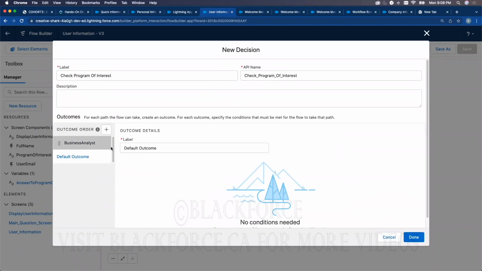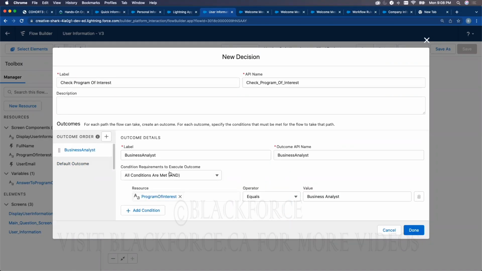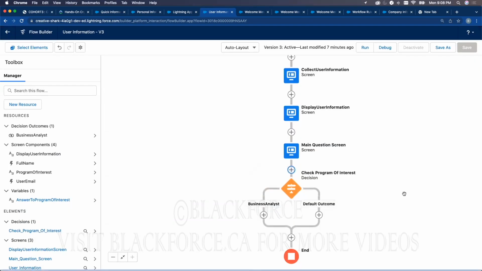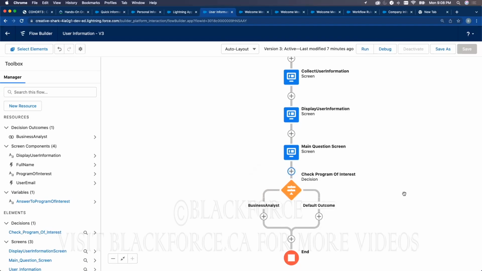Default outcome. What is the default outcome? It is not business analyst, so it's negating if it is business analyst. Program of interest, business analyst. Default outcome, it is not business analyst. Done. So now it's giving us two paths. The first is if it is business analyst, let's continue the flow like this. If it is not business analyst, let's continue the flow like this. As you can see, flow is so interesting. As you're thinking, you're solving, and based on the outcome, you can process and solve again.